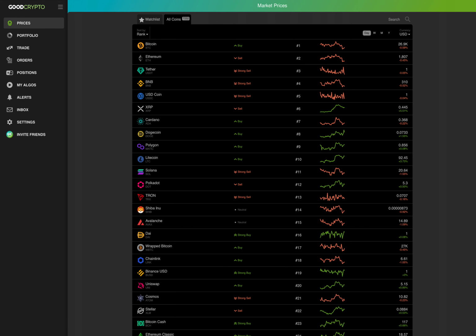Hi, here is a quick overview of the new features and functionality that we've released in the app version 1.9.1. First and foremost, we have redesigned the trading tab, or trading window, for large screens.